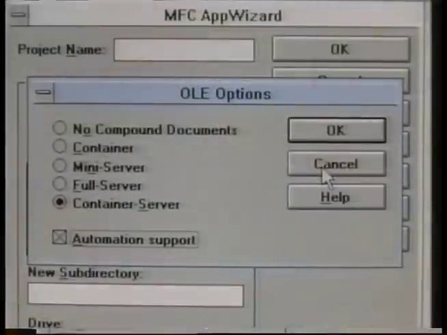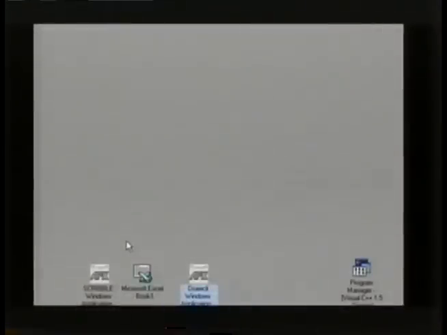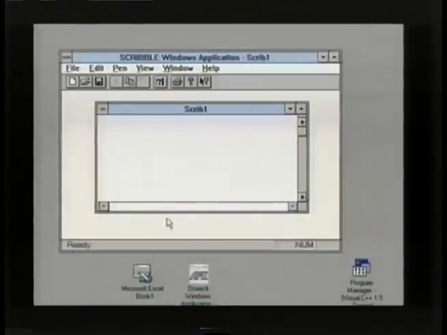Microsoft Office applications are superb examples of programs which are both containers and servers. You can embed Excel in Word and Word in Excel, and everything just works. Likewise, to add OLE automation support to the objects you create is simply this checkbox in the same dialog. Now, what I'm going to do is close the workbench and give you an example of just some of the sample programs that come with Visual C++.